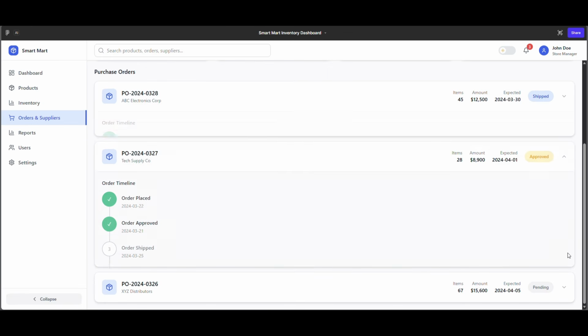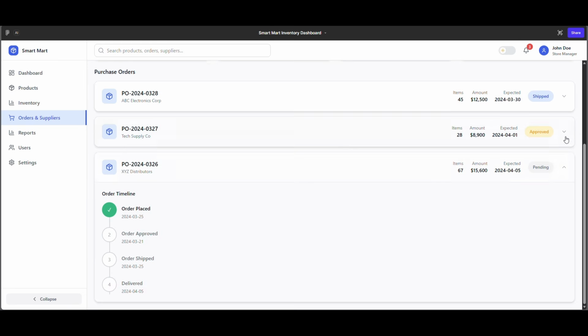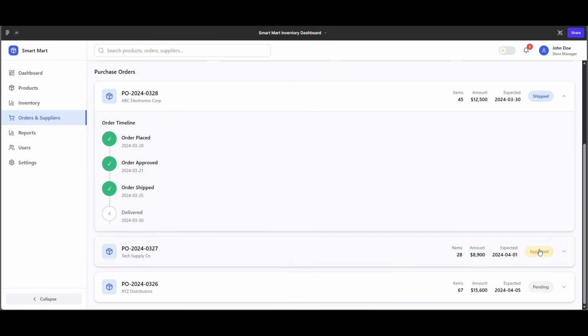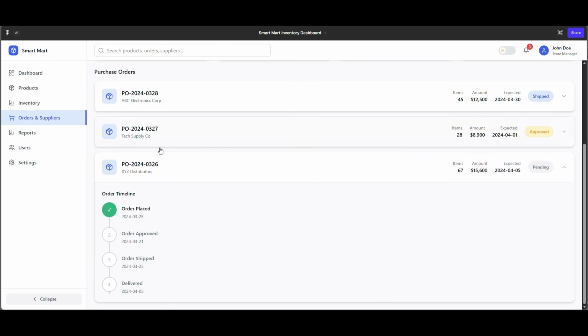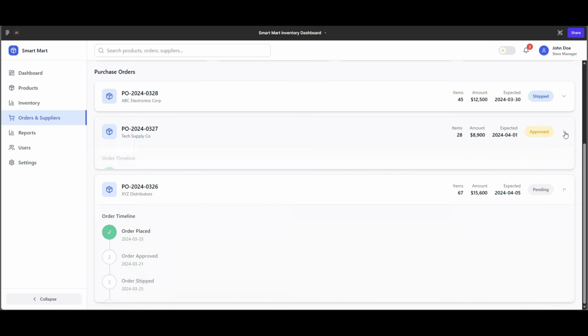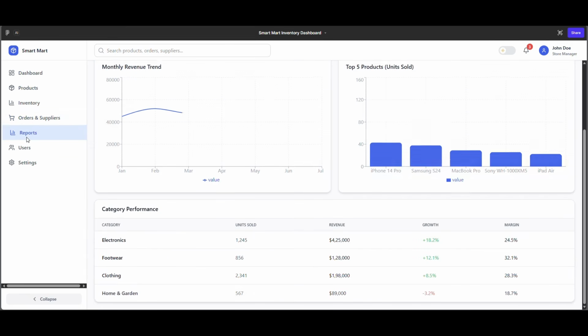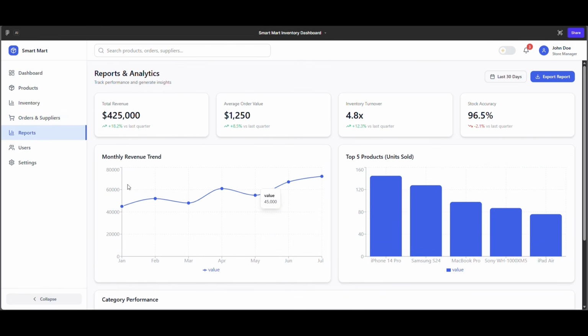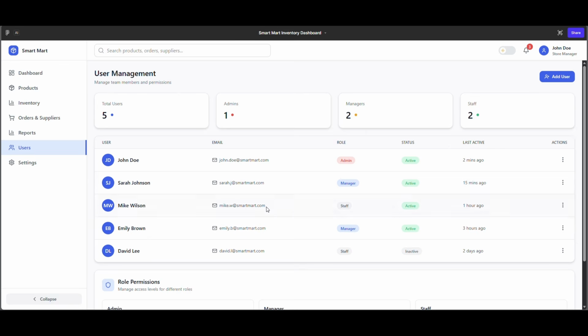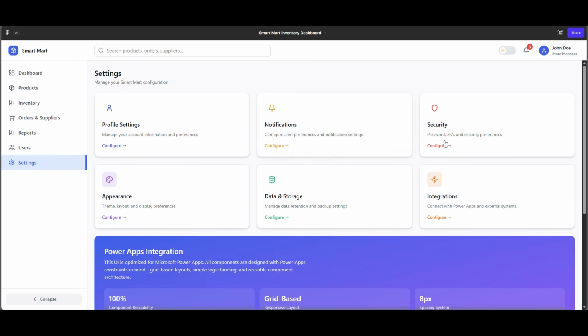Also we have got this accordion effect. We can also build this in Power Apps. I have covered the smooth accordion effect in one of my previous videos, so do check it out. Reports, we can integrate a Power BI dashboard. Users, basically it's role permissions and user management. Settings: security, integrations, data, and appearance.